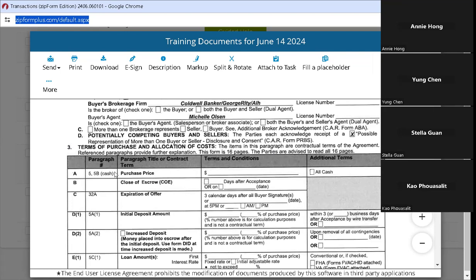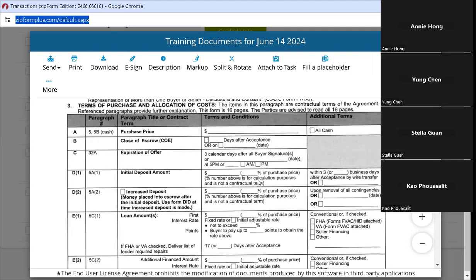So if you want to read more about the purchase price, you would go to 5 and then 5B, okay? So I think it's really laid out nice for us. So on A, the purchase price, insert your purchase price. If it is all cash, click the box. Close of escrow, check the box, insert the days, or if your buyer prefers a certain date, check the box and insert the date here. If it falls on a weekend or a holiday, it will move to the next day to close.